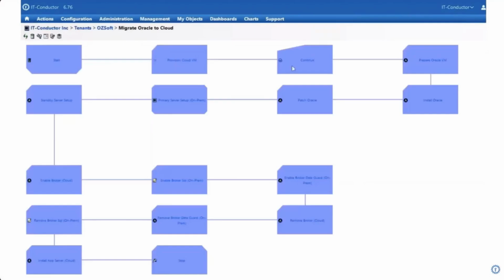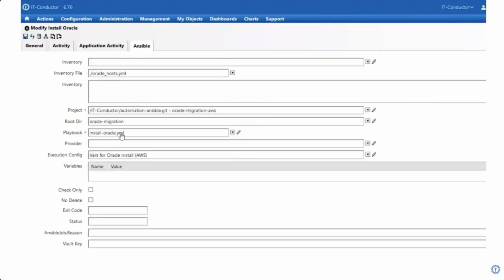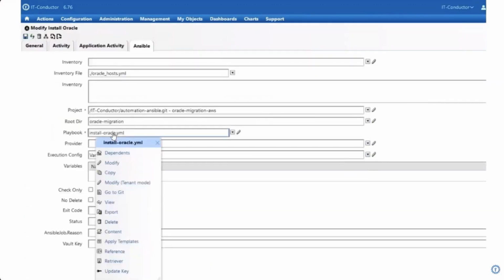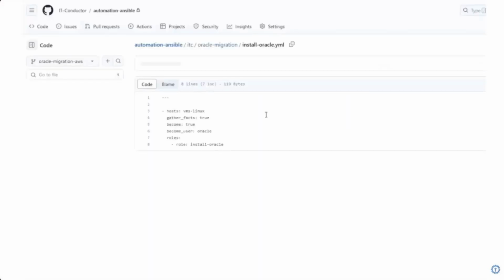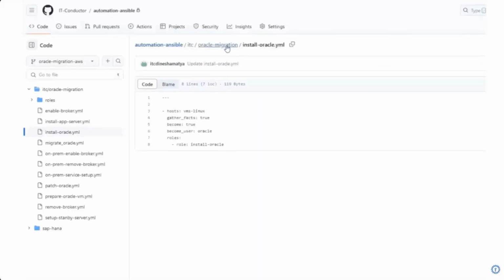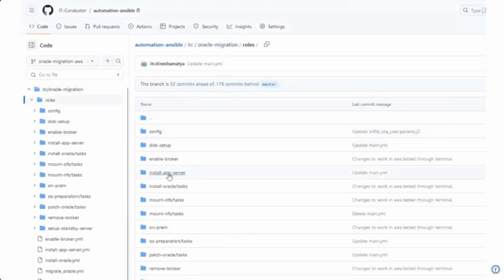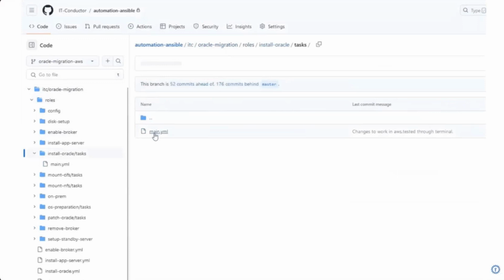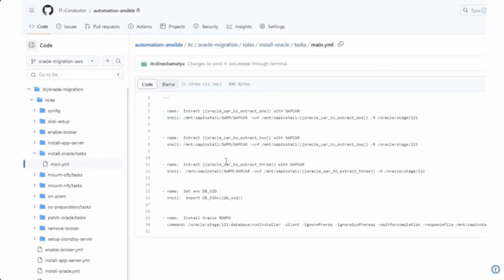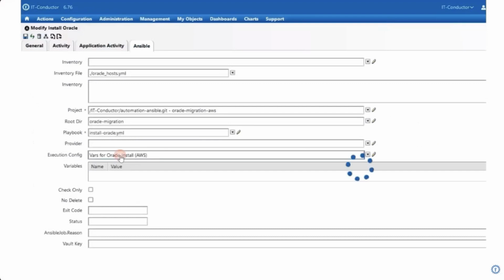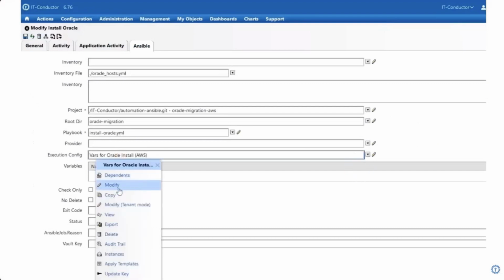Now, let's take a quick look at an Ansible activity. Here, you can see that it is also associated with the script from Git. So, when you click Go to Git, you will be redirected to the Ansible script from our Git repository. Ansible also consists of configurations. When you navigate to this page, you would see the configurations to install Oracle and patch Oracle to your target cloud environment. We can modify these configurations as required.